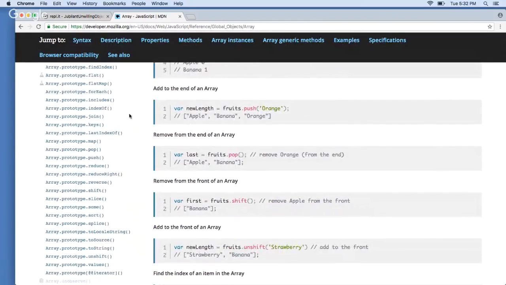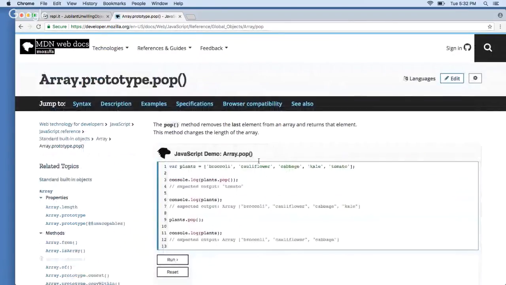As always, you won't need to know any of these for tonight's lesson, but you're welcome to look them up and play with them if you're a little curious. And I'm just on MDN. You can look up arrays on MDN or just Google array methods, and I'm sure a bunch of resources will pop up. And so whichever one you go to, so I'll go to pop, which we already know.